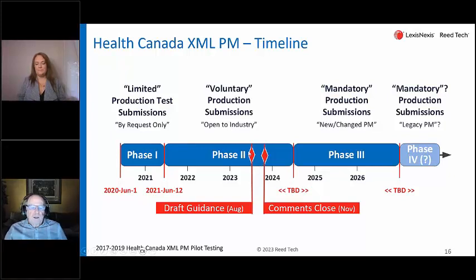Now, we just had this draft guidance come out a couple of weeks ago, in August, and there is a firm date for the comment period to be closed in November. So we know those particular dates on this timeline. Those are firmed and published and well established. So now the big question is, well, when does phase 3 start? Phase 3 changes the landscape, and now we enter into a mandatory production submission for any new or changed product monograph. And XML would be required for those types of submissions.